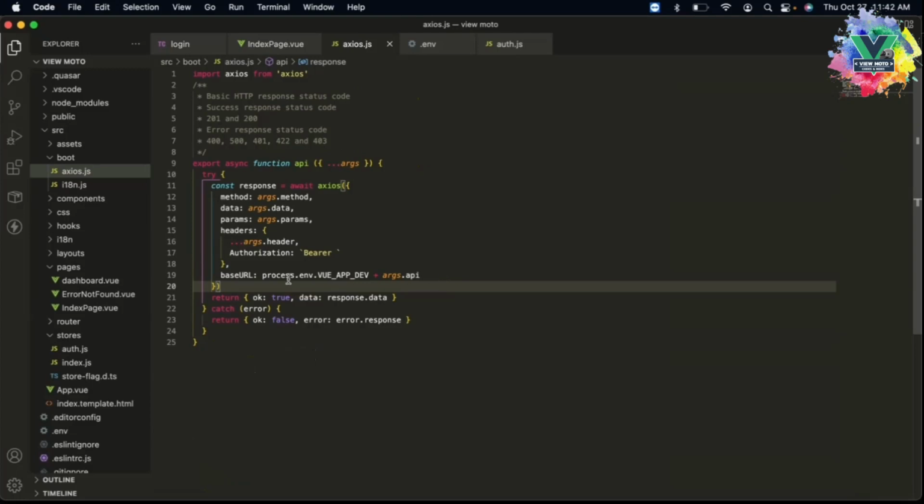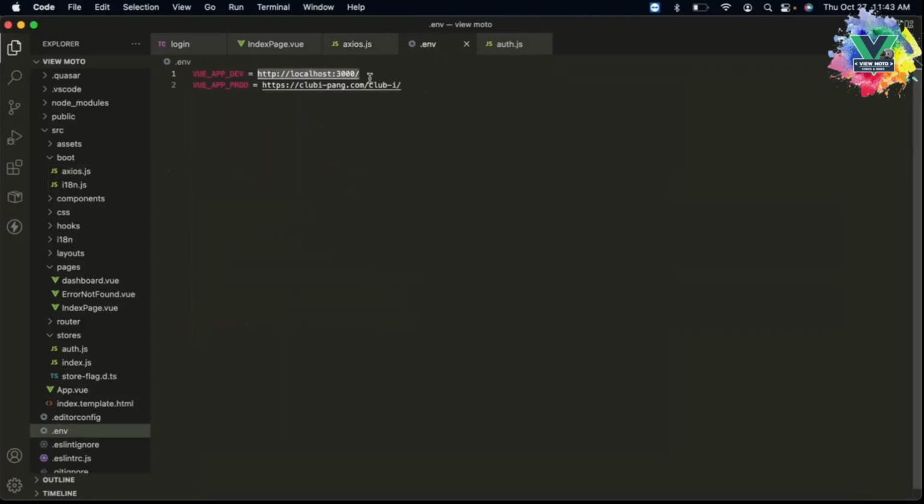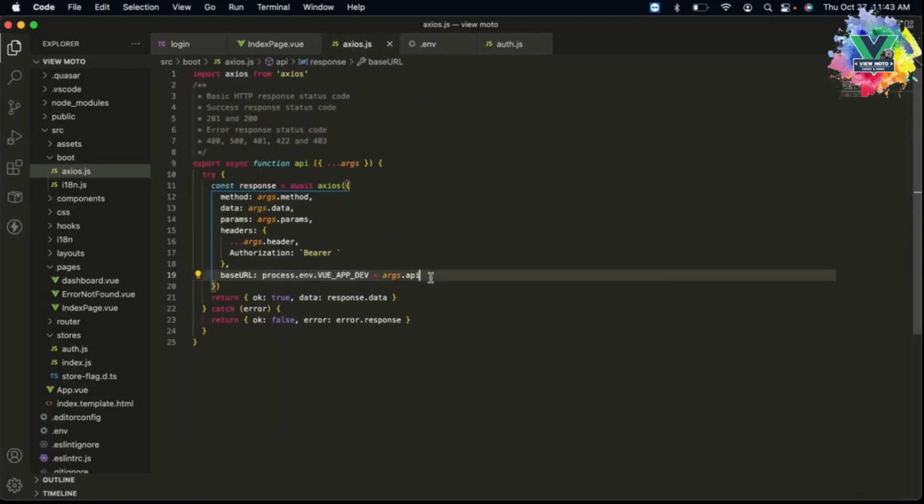What we can do here is the base URL is your base URL from ENV, this one, and then your endpoint will be added here in your ENV, so that you can get the whole base URL and the endpoint.